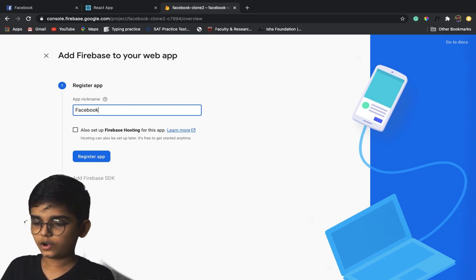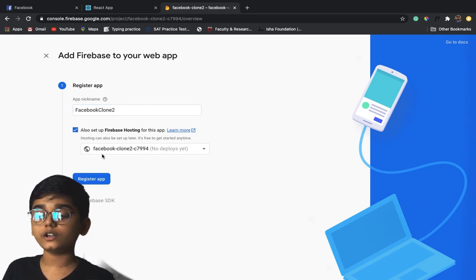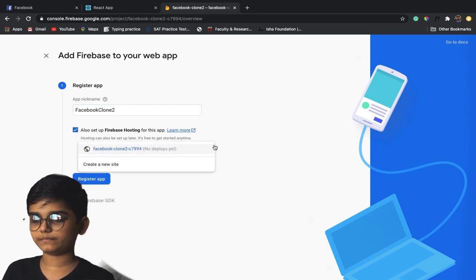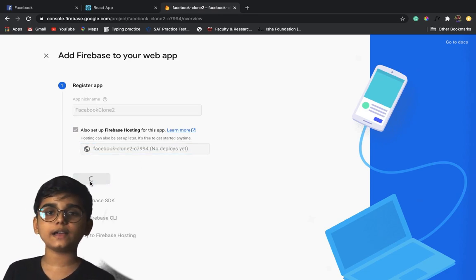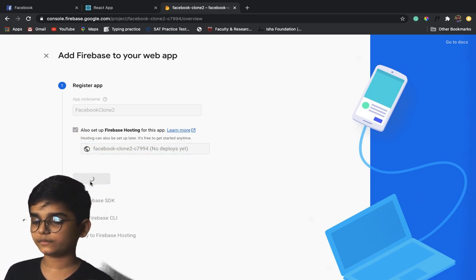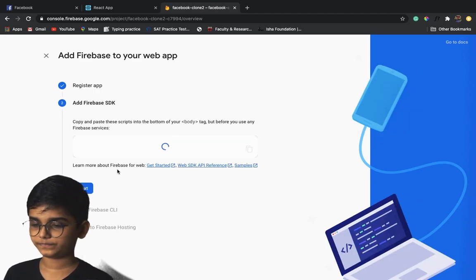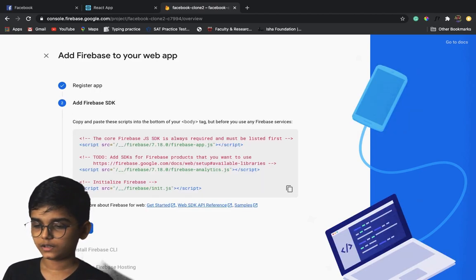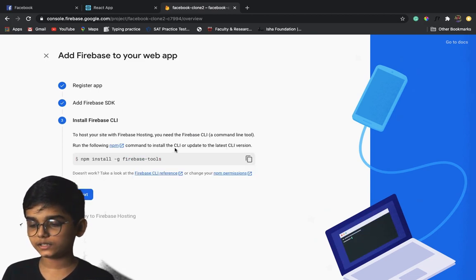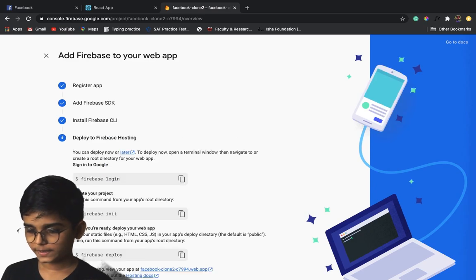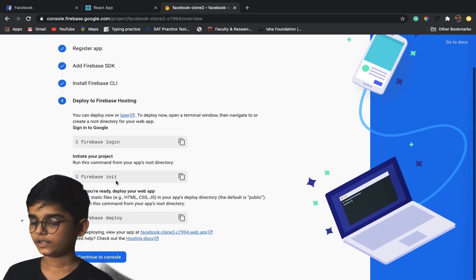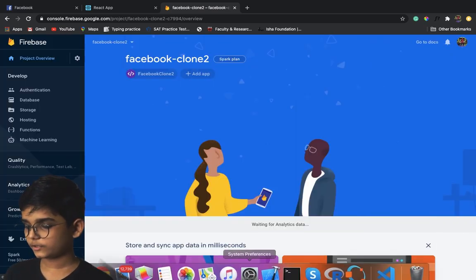clone 2. Also set up Firebase hosting if you want to, because if you want to show it to your friends, your family, you can show it. Also set up Firebase hosting for this app. And next. Okay. And copy this. Let's install it later. And continue to console. So first let's install it quickly.